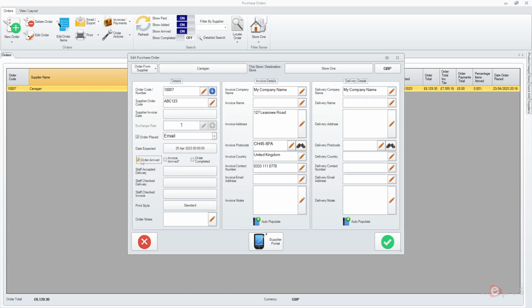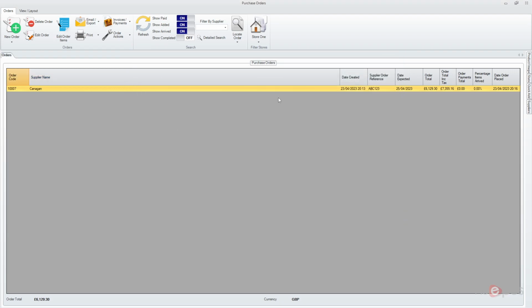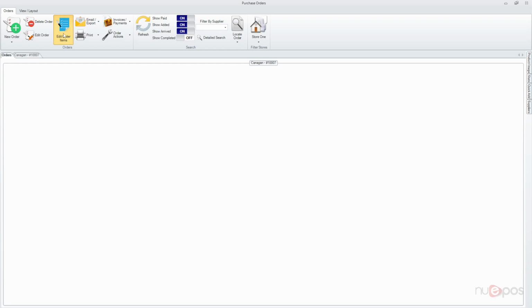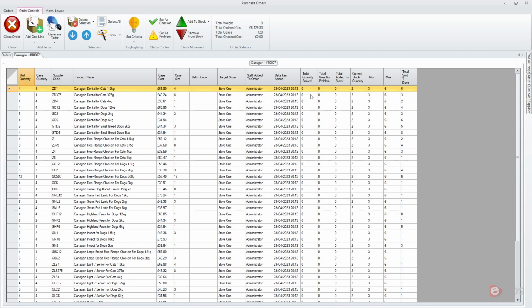It doesn't mean we've processed or picked it or got anything like that yet. But if you tick order arrived, we now know the order has come in. Okay, so we tick that. And if we click edit order items, you can see here we've got 3 columns: quantity arrived, quantity problem, and total added to stock. So we ordered 4. We might say that we got 4, like that.